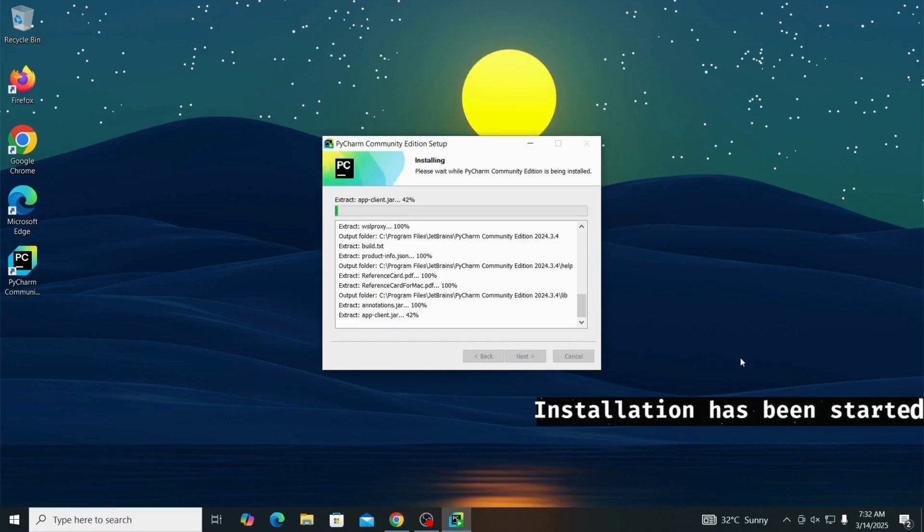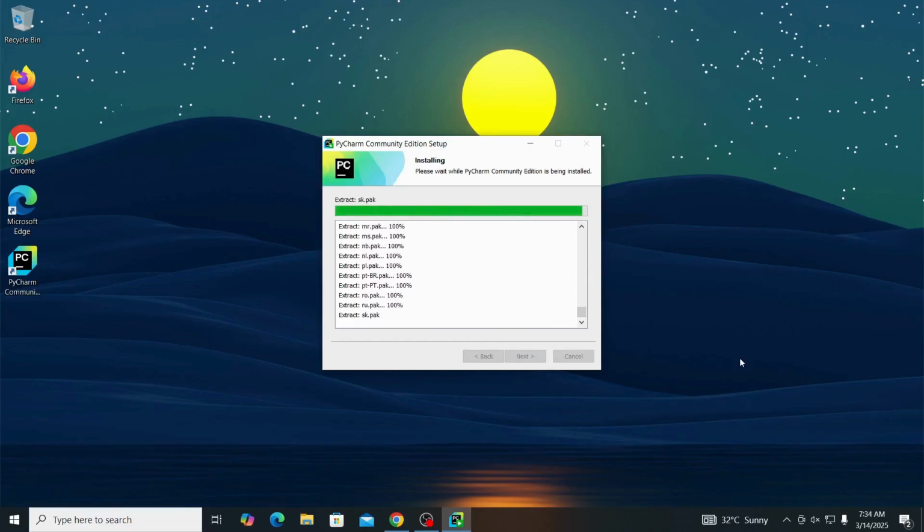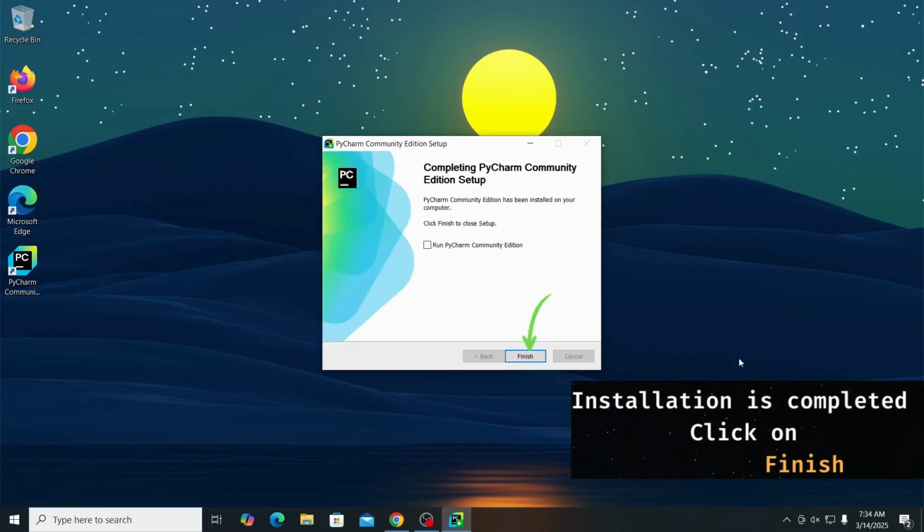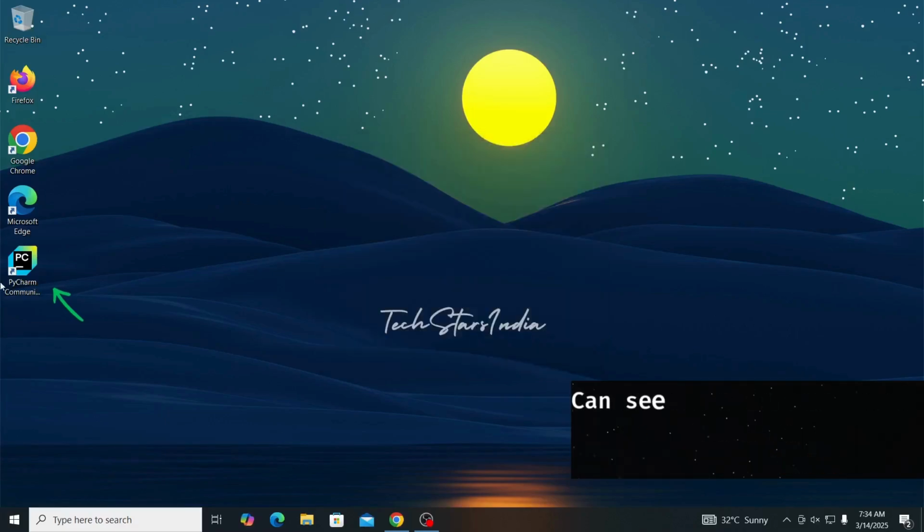Now the installation has been started. Once it's completed, click on Finish. We have successfully installed the PyCharm Community version the 4th of March 2024. Now can open and start to use the software.